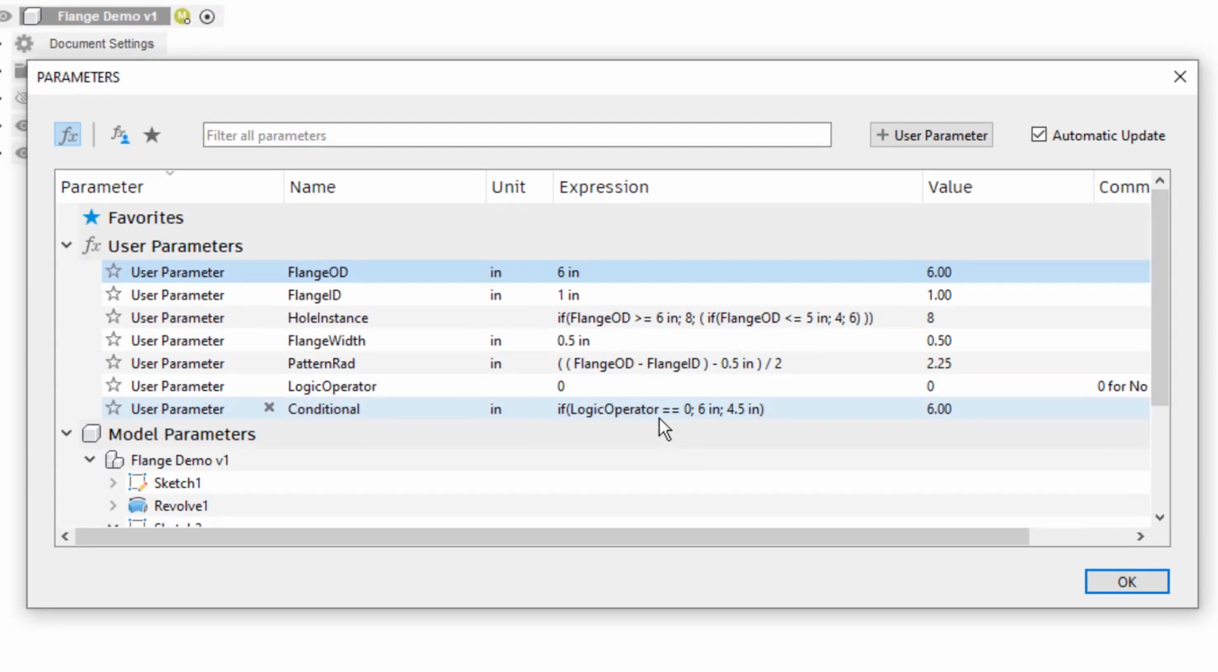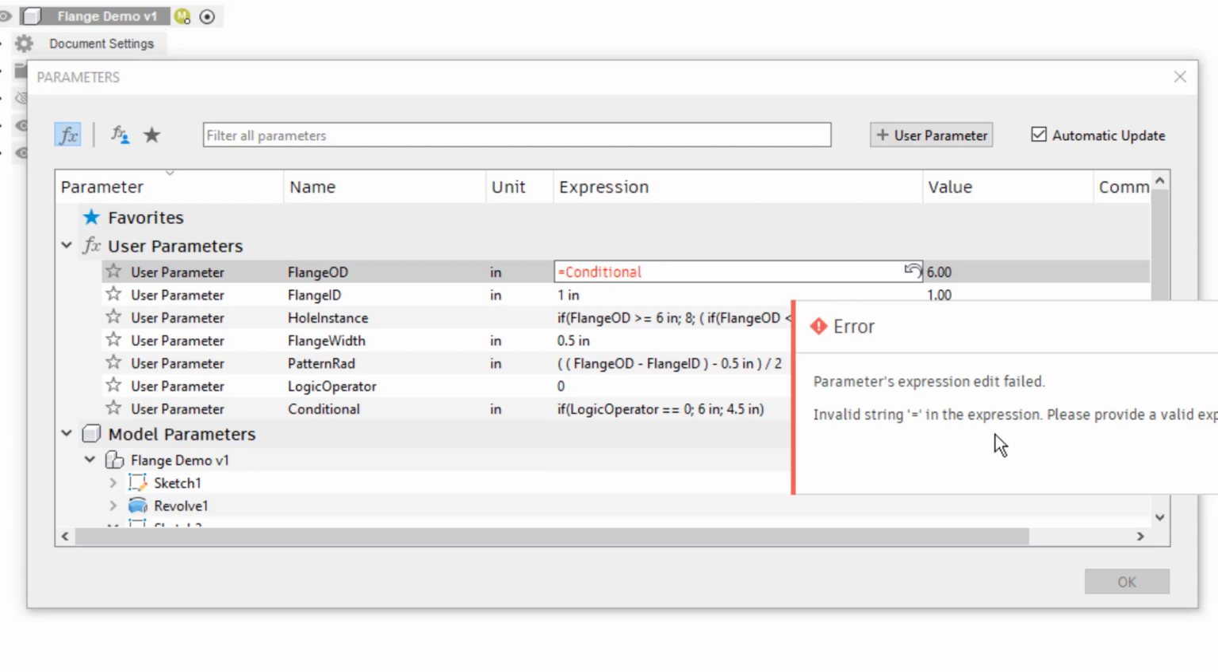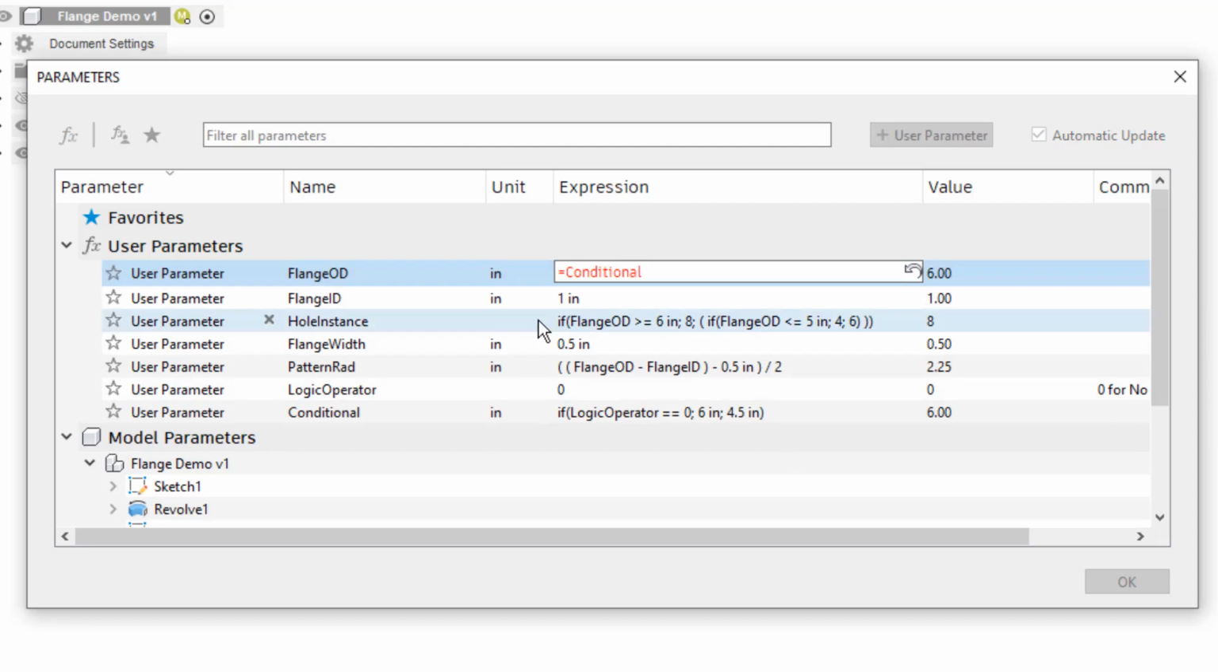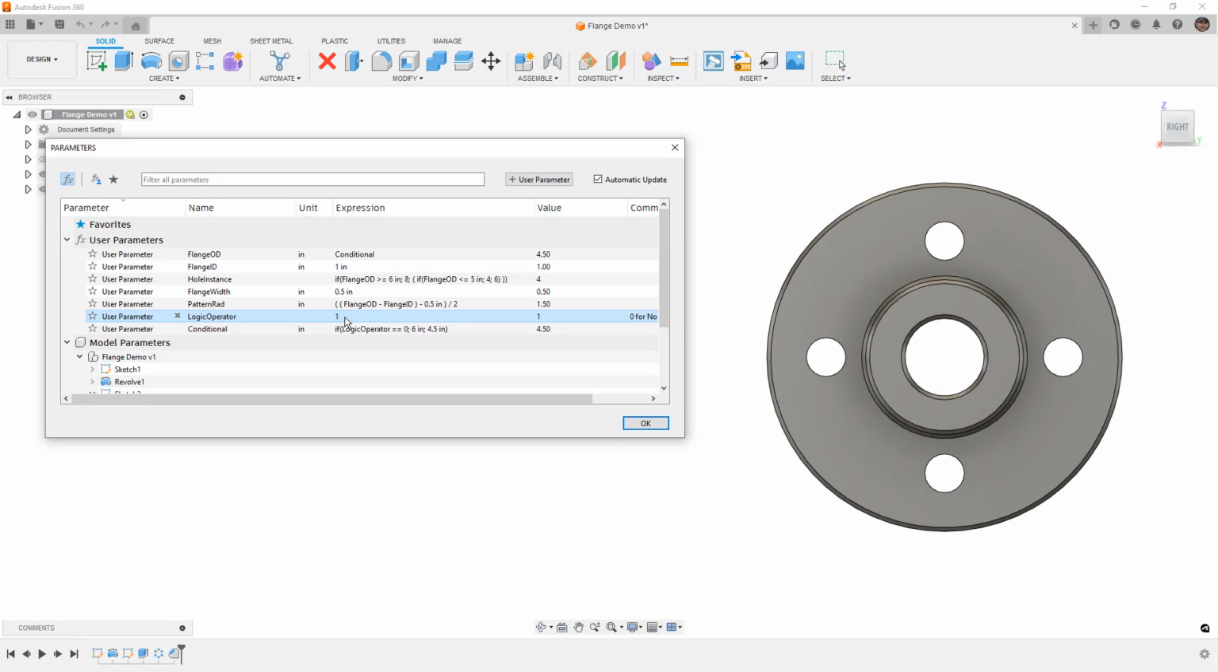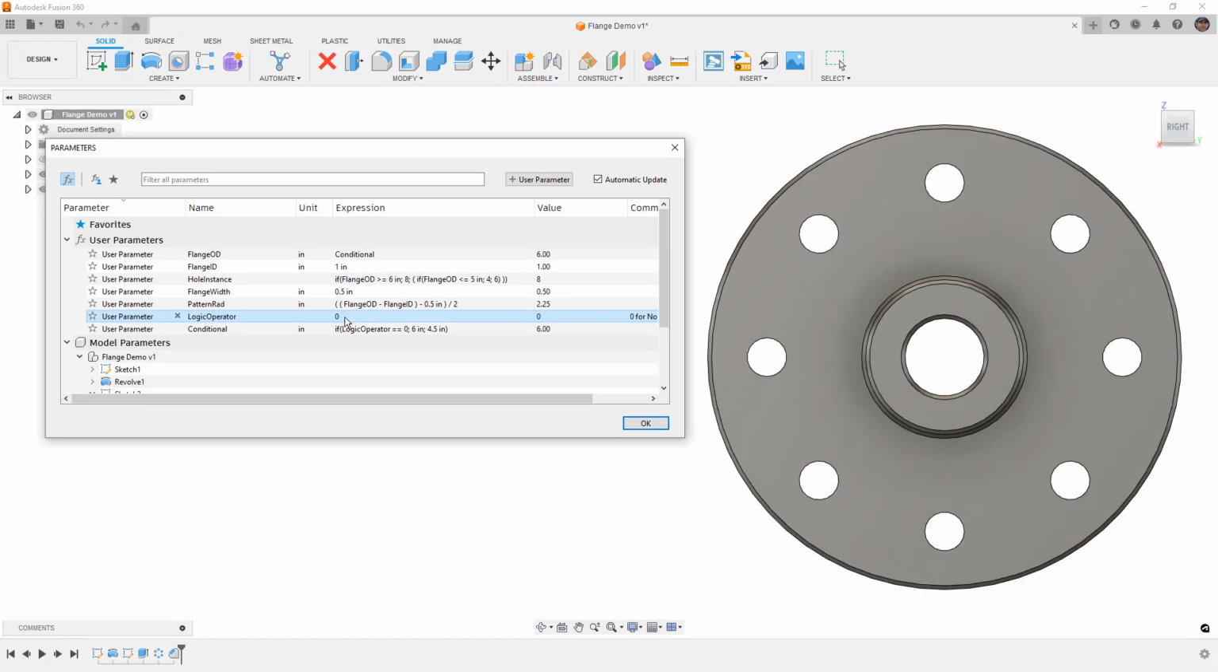So now we're referencing this logic operator, 0 and 1, and we're going to use it to control our flange OD. So I'm going to come up here and say equals conditional. And notice that we get an error here. It's telling us that it failed because of the parameter's expression. That's because I put this equals in here and I really don't need it. So I'll go back in, get rid of that equals, and just set that equal to conditional. Now if I change this to a 1, we should see the OD of the design change. If I change it back to a 0, it changes back to the original.